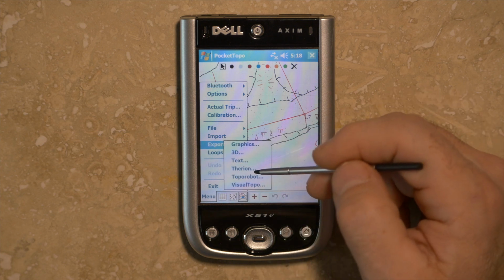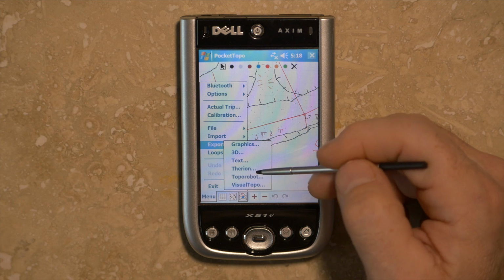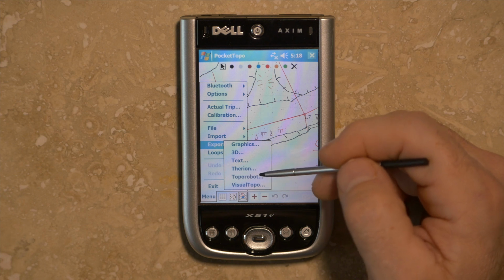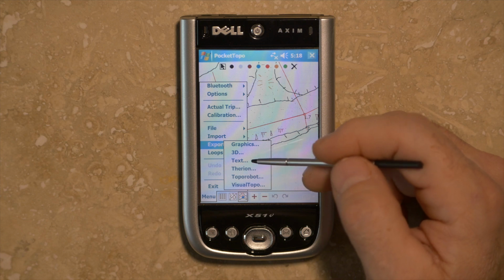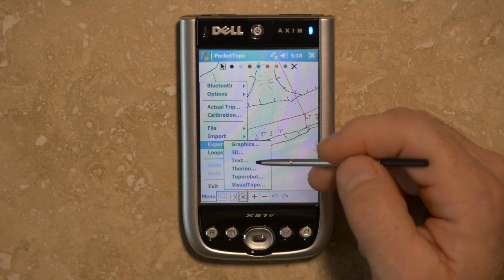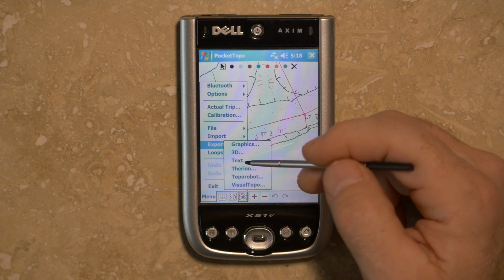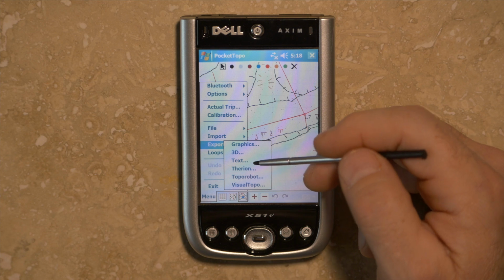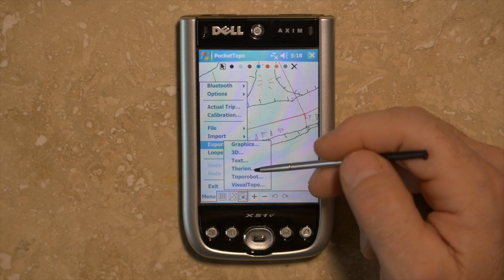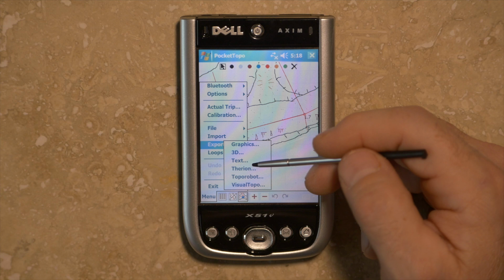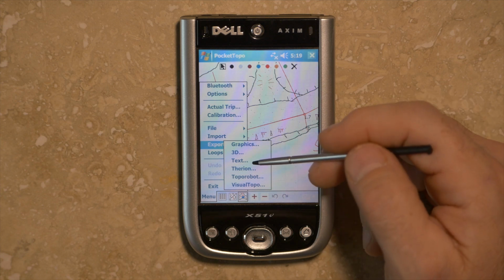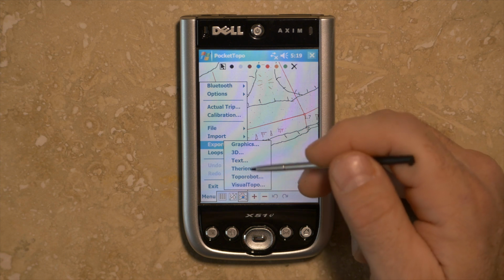And if you are using Therion, TopoRobot, or Visual Topo, you can export the data in the format for those pieces of software. But there is no export utility for Compass or Walls. You can export the data as a raw text file, and then you can go through it, say in an Excel spreadsheet or even Notepad, and get the data into Walls or Compass. So that's how you would export the data.